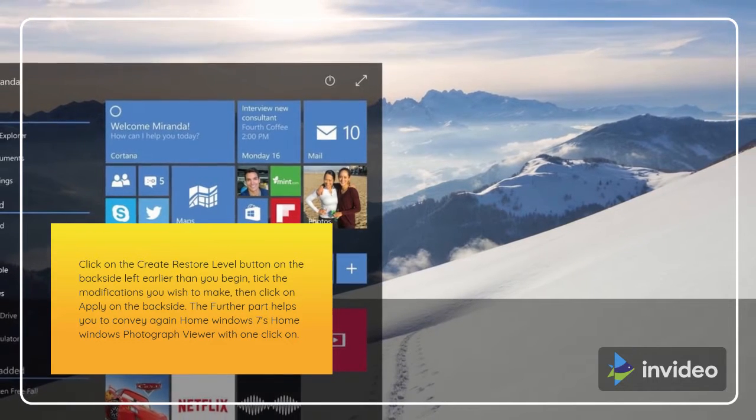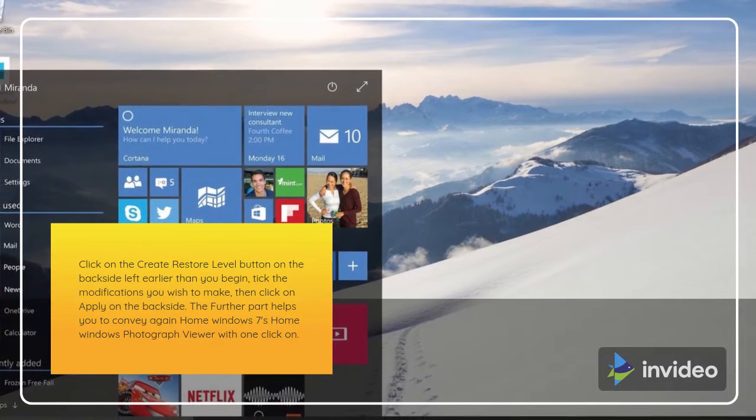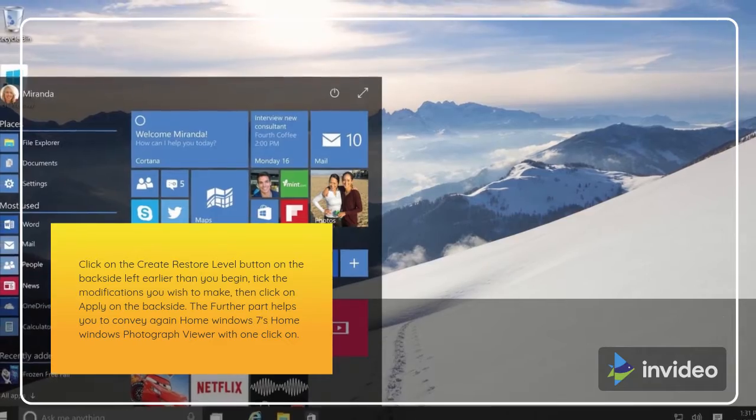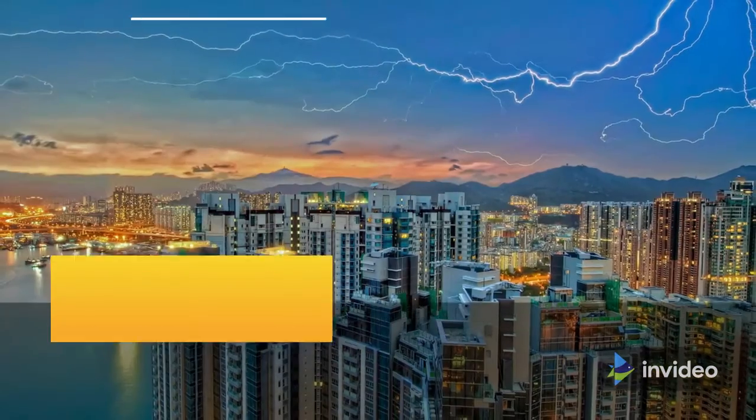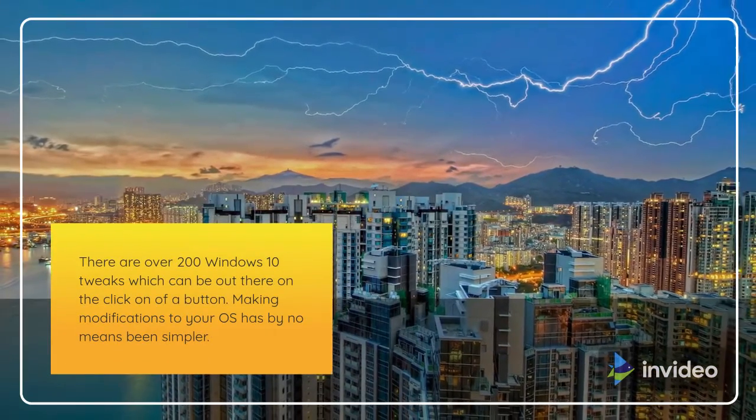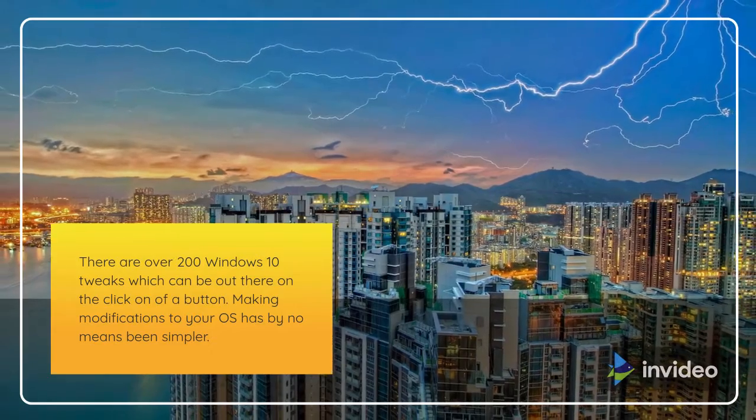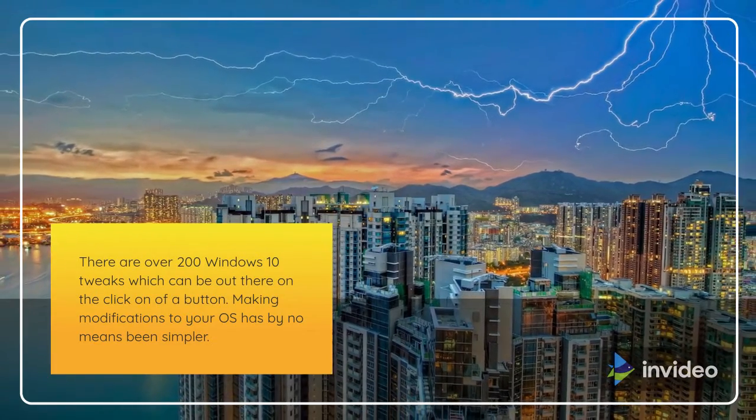The additional section lets you bring back Windows 7's Windows Photo Viewer with one click. There are over 200 Windows 10 tweaks that are available at the click of a button. Making changes to your OS has never been easier.